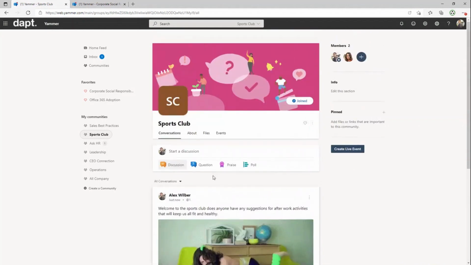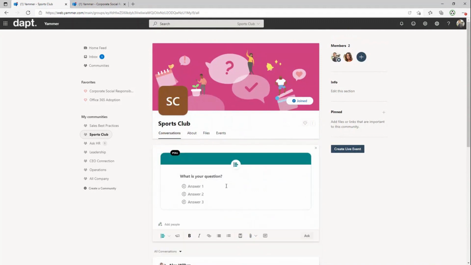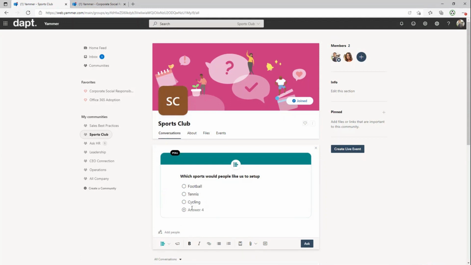So a couple of things, now that we've got our group set up, maybe I want to put a poll out there to say, okay, which kind of sports is everyone interested in? So I'm going to ask a question. Which sports would people like to set up? I'm going to give them a few options, and then the community can vote, and we will set up some after work sport clubs based on the answers. So let's put a few options in here.